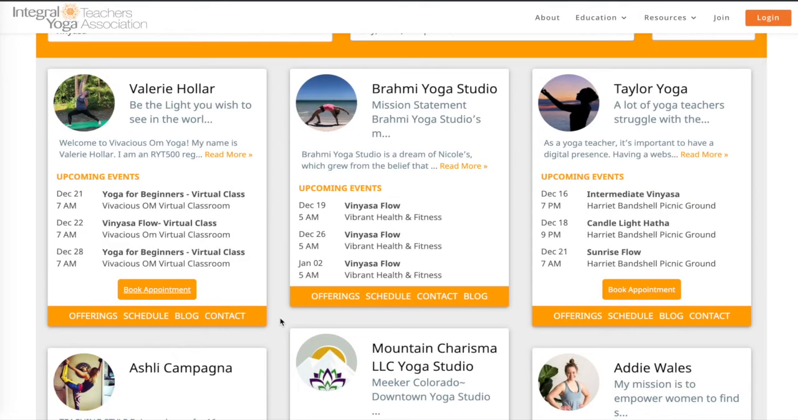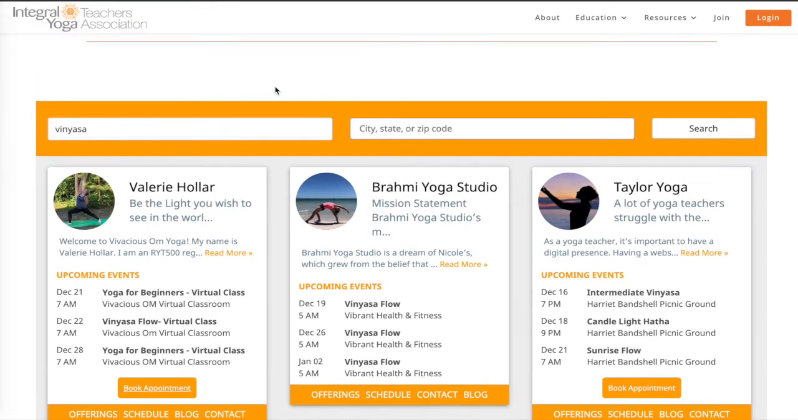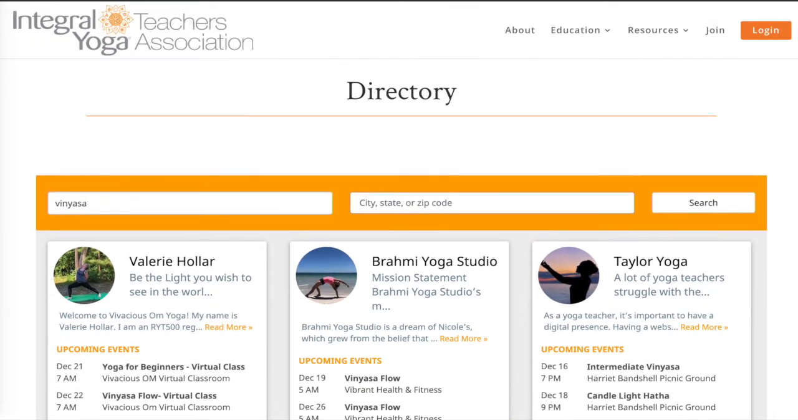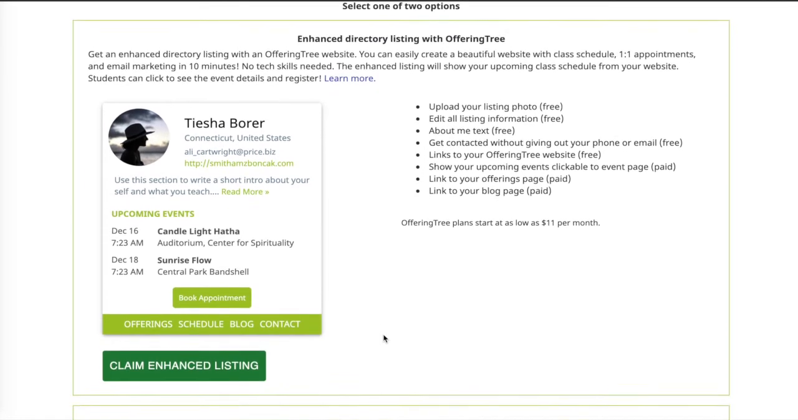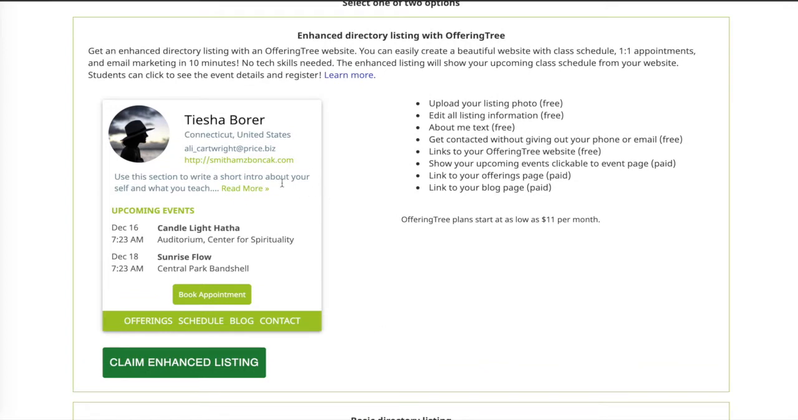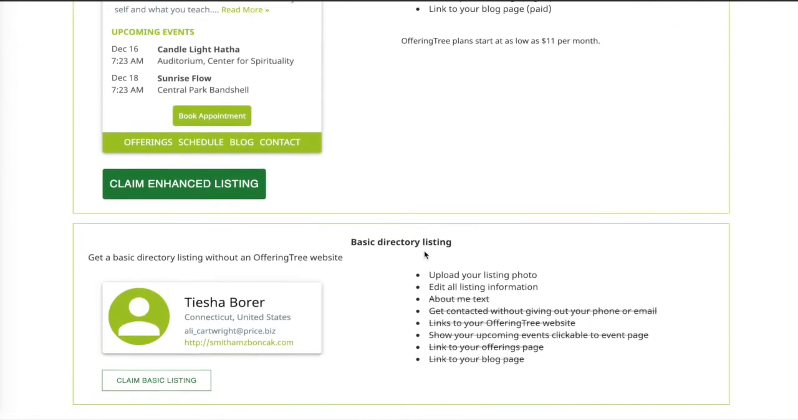So to claim your directory listing, you should have received an email from Offering Tree with a link to claim your directory. The link will take you to a page, this page, and there you can choose one of two options. One is to have the enhanced directory listing with Offering Tree, which includes all the things I just talked about, highlighting your upcoming events, booking appointments, etc.